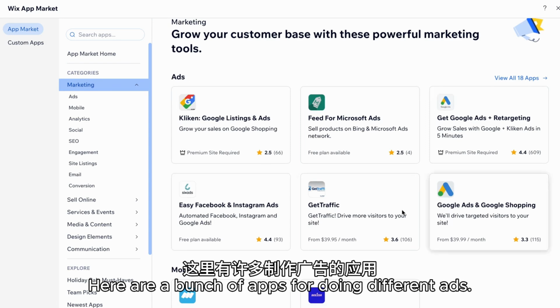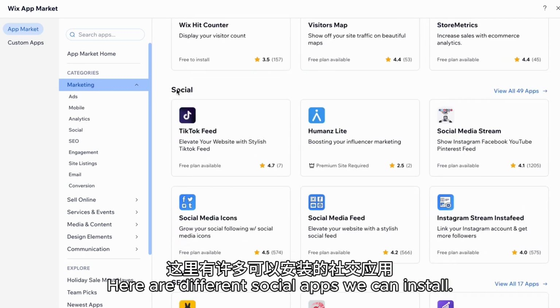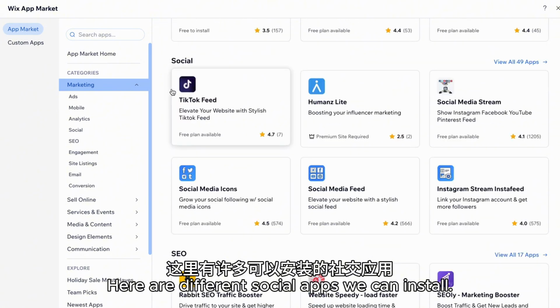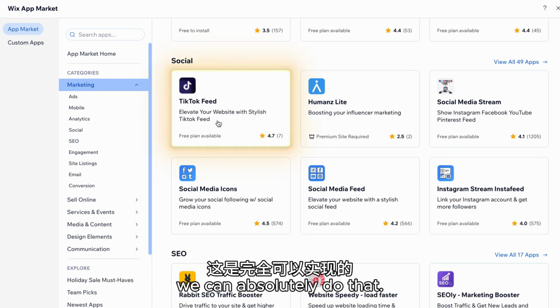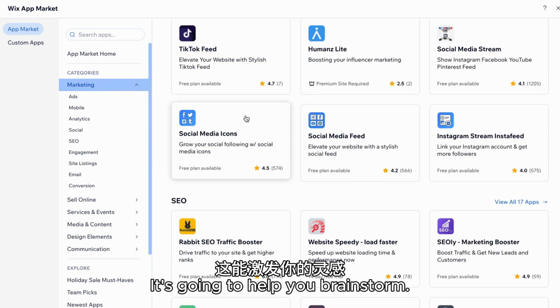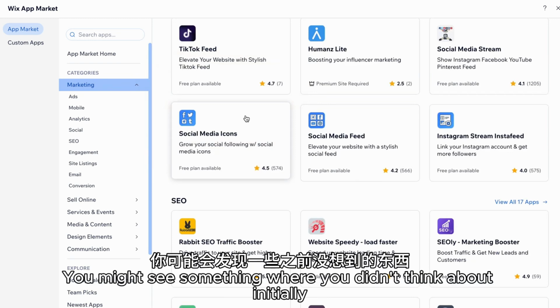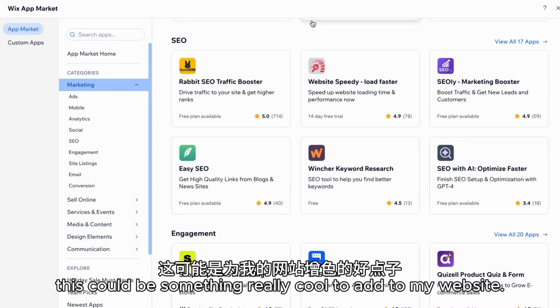Here are a bunch of apps for doing different ads. Here are a bunch of different analytics tools. Here are different social apps we can install. So for example, if you want to have a TikTok feed on your website, we can absolutely do that. I encourage you just to look through all these different apps. It's going to help you brainstorm. You might see something you didn't think about initially, and you're like, okay, this could be something really cool to add to my website.